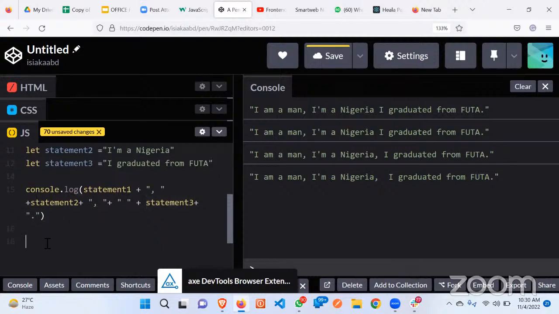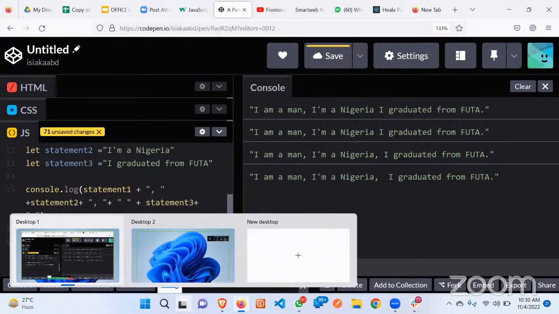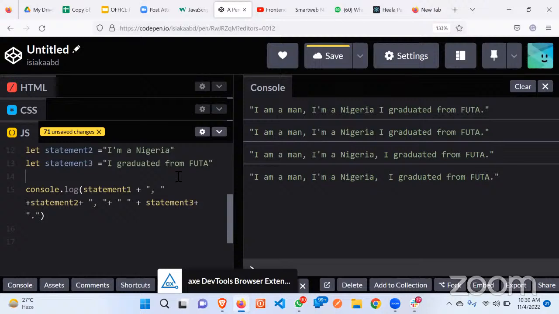So now, for you to start using a template literal, you are going to be using a backtick. Backtick is the key beside your number one on your keyboard, especially if you are using Windows. I'm not sure if it is the same thing on Mac, but if you are using Windows, it is the one on top of the tab key, or the one beside the one key, that you are going to be using.